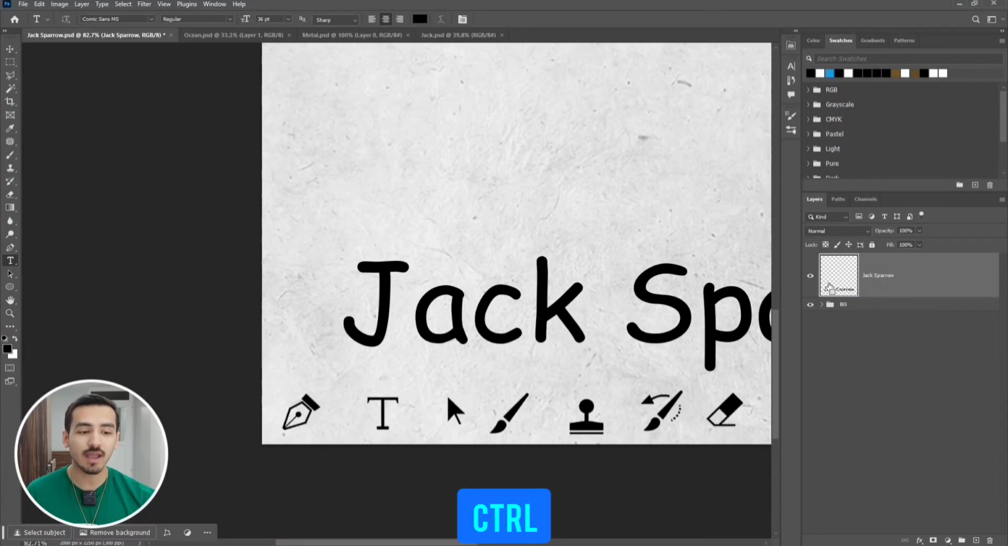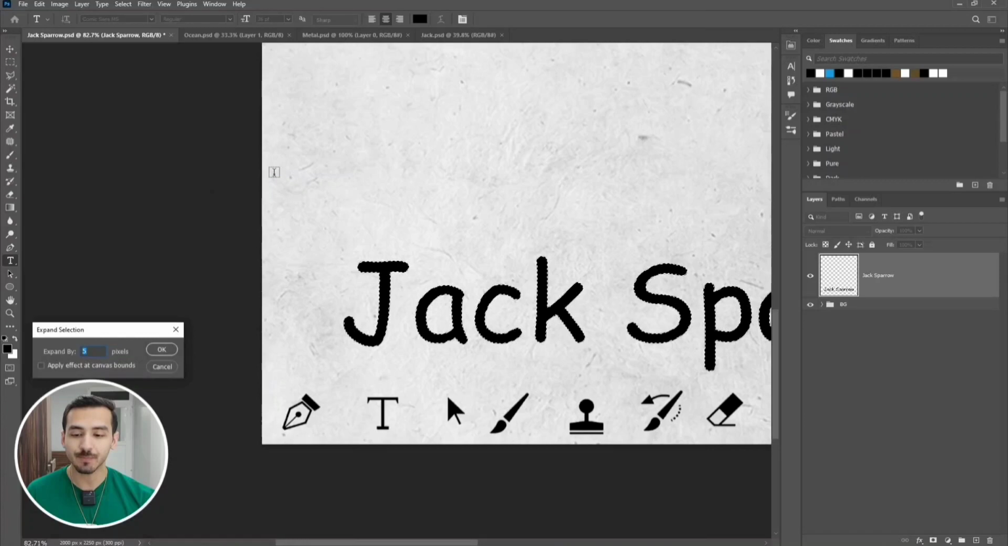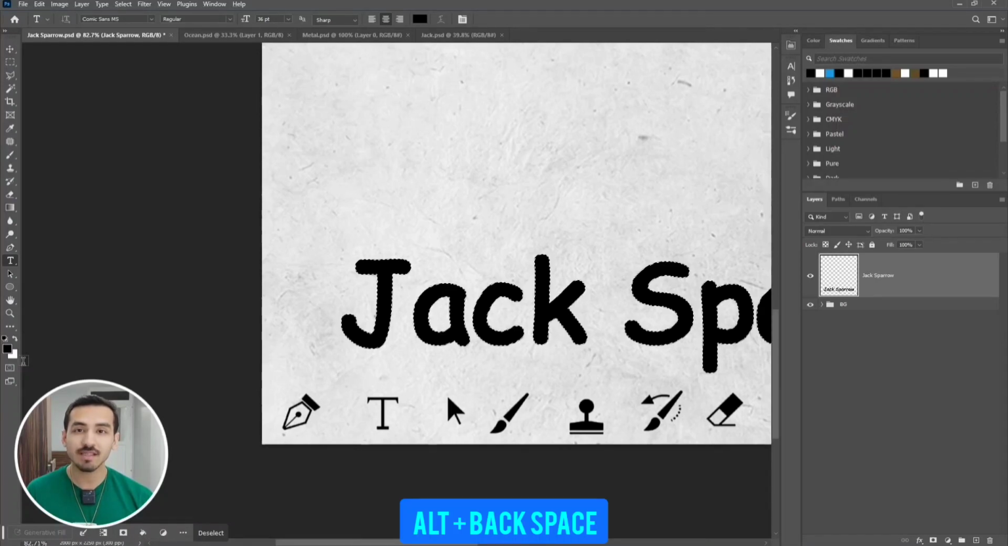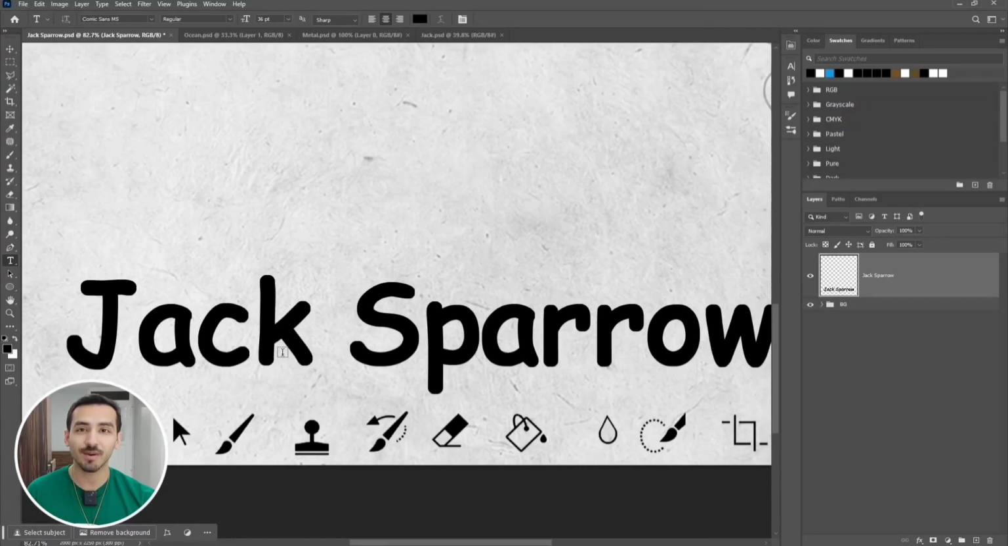Hold the Ctrl key and click on the thumbnail of your text. Now, go to Select, come to Modify and click on Expand. You can expand your selection area as you like, but 5 pixels in this design is okay. Now, when your layer is selected and your foreground color has been set to pure black, press Alt and Backspace together, and as you can see, the thickness of my words has been increased.